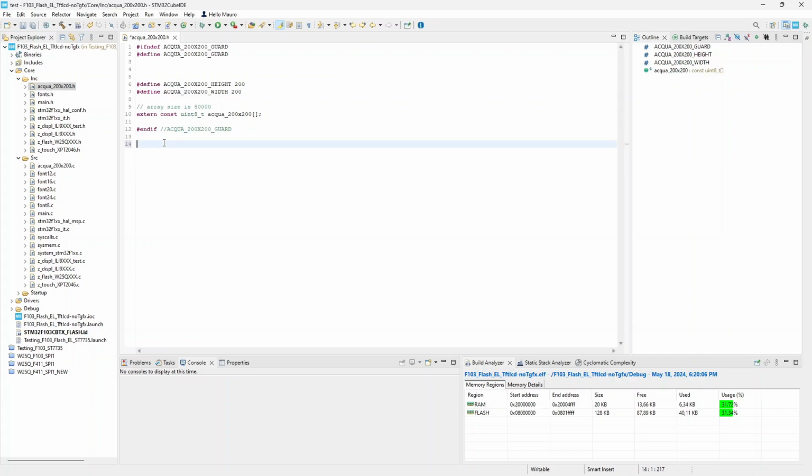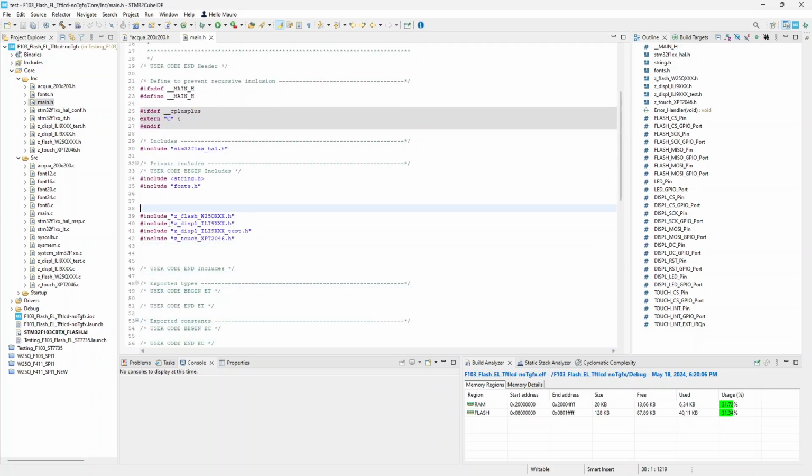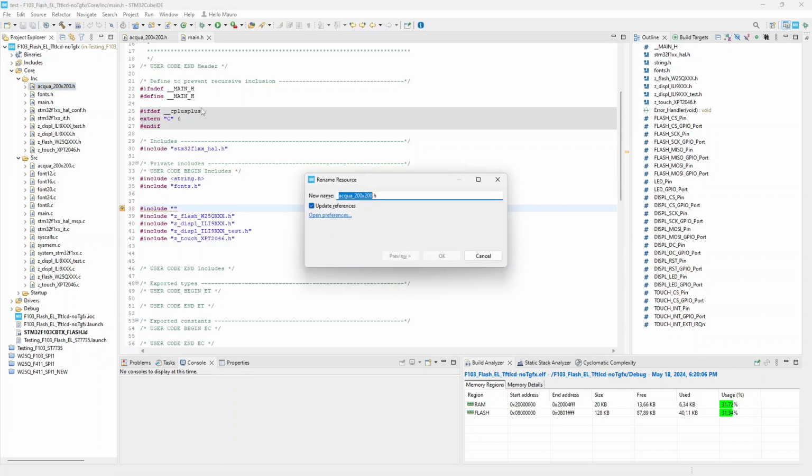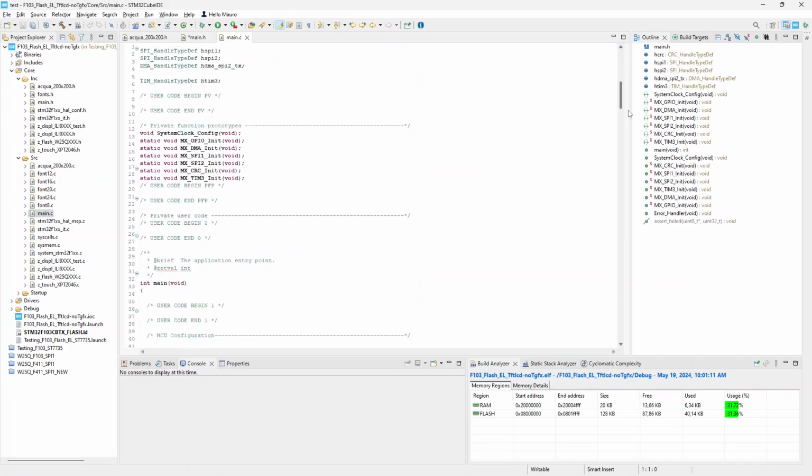OK. Adding an include to main.h. We can now access the image anywhere in the project. Going to the main loop, I will draw the picture on the display.